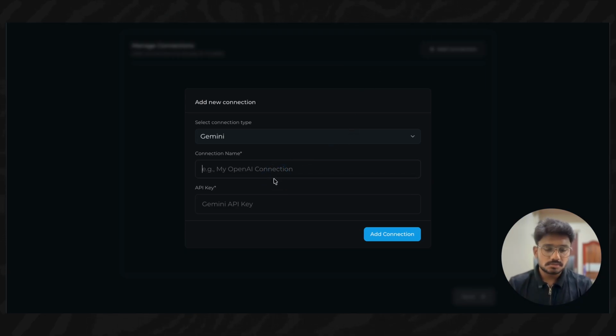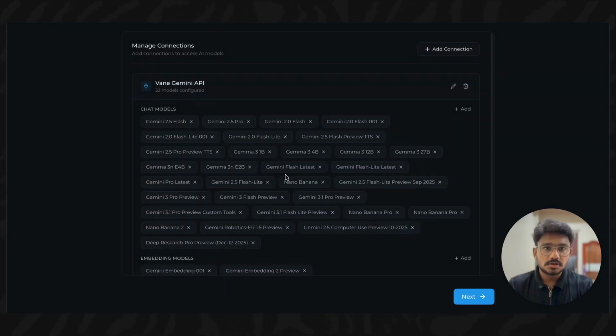Maybe I'll name it as Vane again. Vane Gemini API, and then I'll paste the API key here. I'll delete this API key after the recording is complete. So yeah, I'll just paste it.